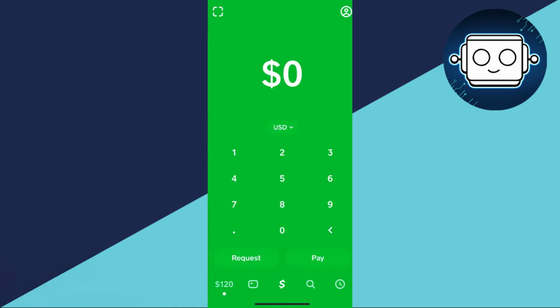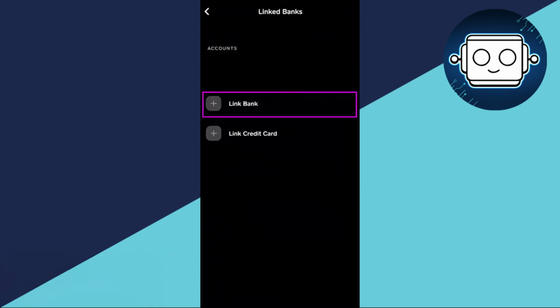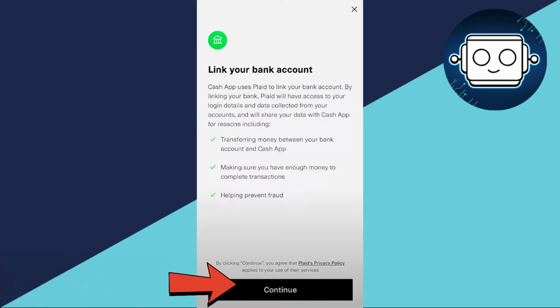Open the app and sign in. Tap your profile icon at the top right corner, then select Linked Banks under the Accounts and Settings section. Next, tap Link Bank and agree to the terms and conditions.